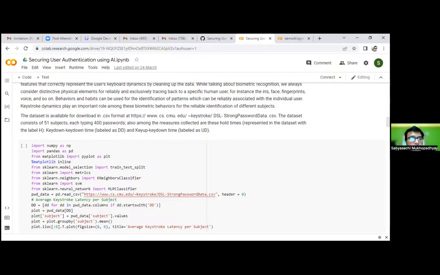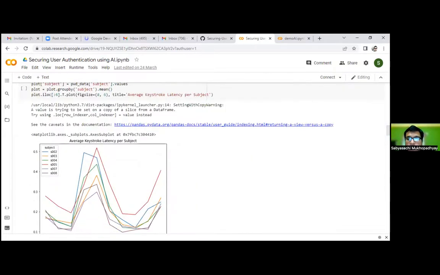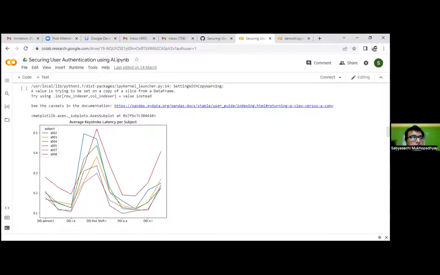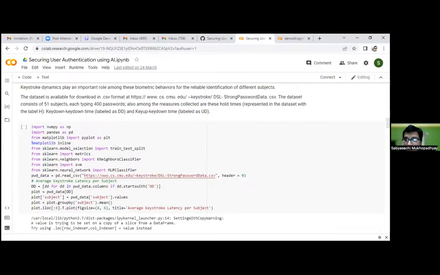Okay, then we are defining DD, and we are plotting it. Again, we are also providing the other necessary information, and finally we are plotting the average keystroke latency per subject. So subject-wise, you can see S002, S003, S004 up to S008, all the 7 subjects. Although in the data set you will find 51 subjects.